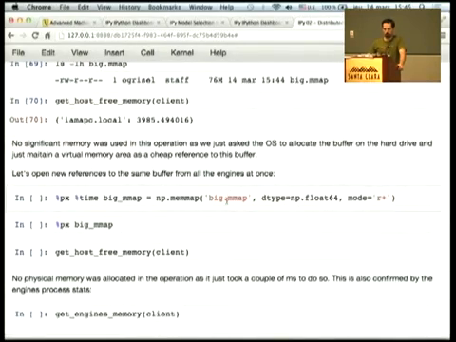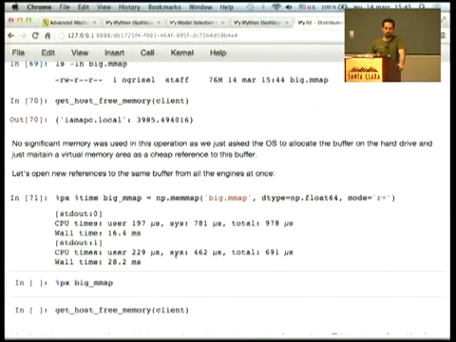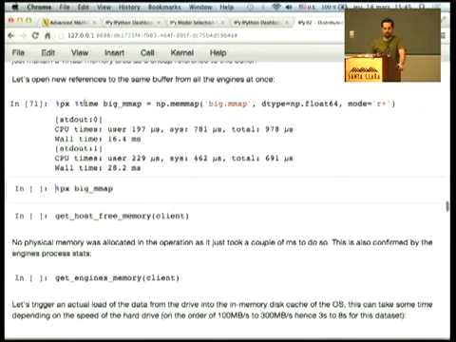I can open a read-only access to this file on all the individual engines. And here I use the time magic. You can see that this is very, very fast, because it didn't actually load the data. It just opened the file descriptor and told the operating system that it might want to use this data at some point in the future.